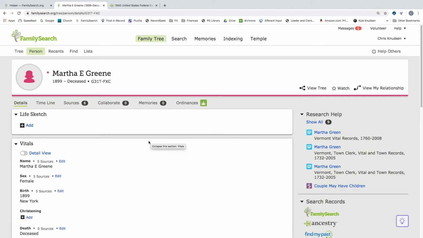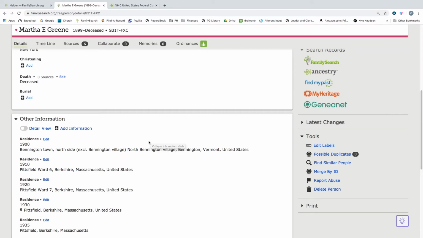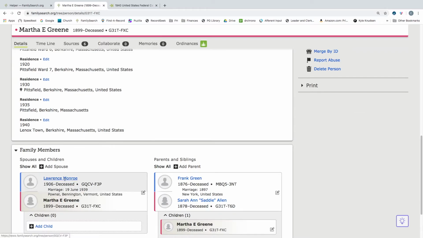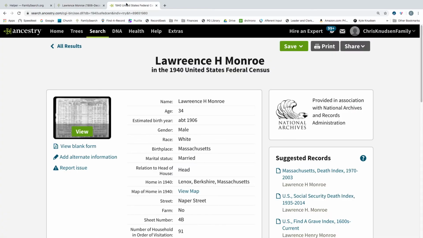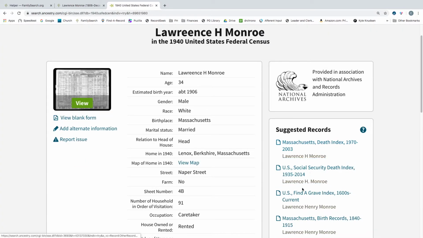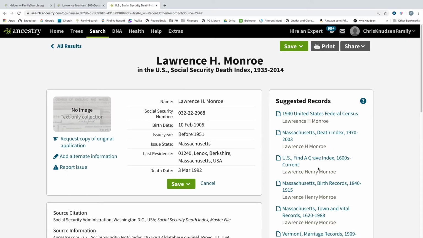Okay, so we have Lawrence Monroe. We still want to find his parents just to make sure that he's not already on the family tree as a son of his parents. So we have him here in the 1940 census. We have the Social Security Death Index. Let's click on that. So we have his full birth date now. It's 10 February 1905. Lenox, Berkshire, Massachusetts was his last residence, same place he was living in 1940, and he died in 1992. So we're going to go ahead and attach this record. So I'm going to highlight that.